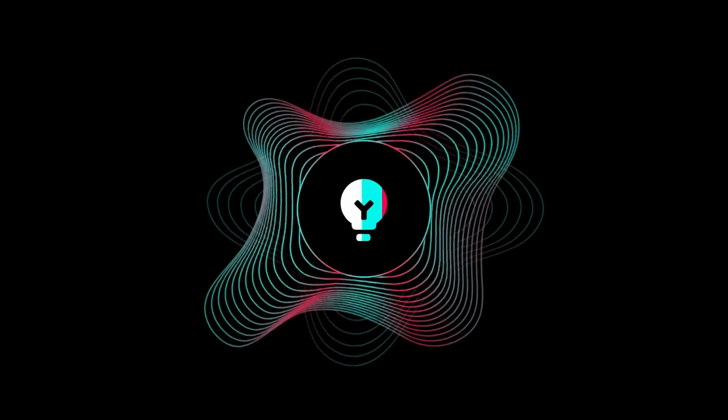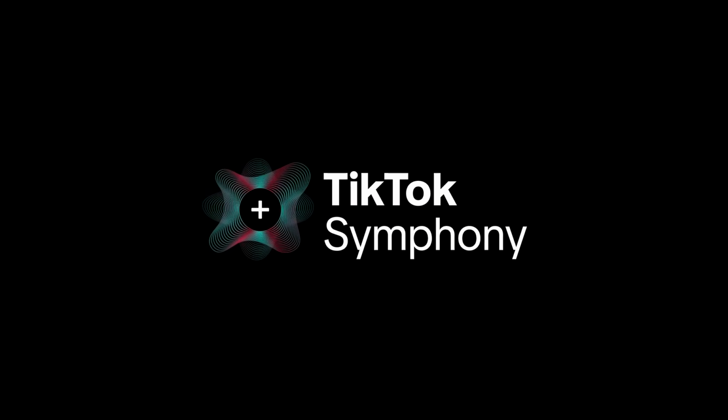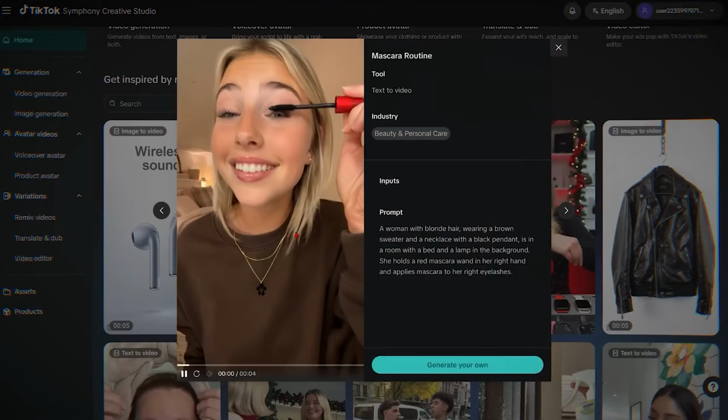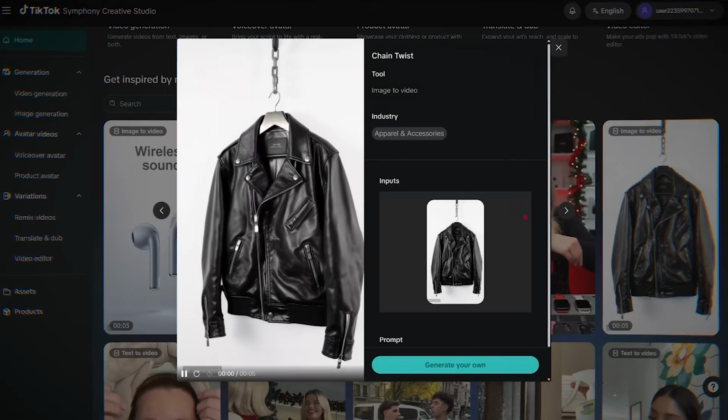The second recommendation is TikTok Symphony Creative Studio. I want to be upfront about what this tool is and isn't. If you put it head-to-head with Meta on cinematic horizontal video, it loses. It's vertical only. There is a watermark, and it's real. If that was the whole picture, it wouldn't be here.